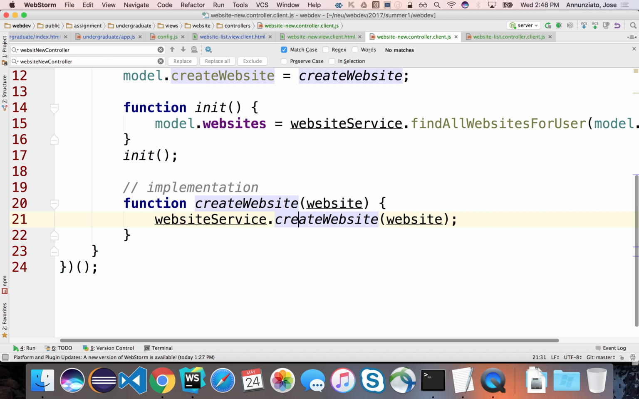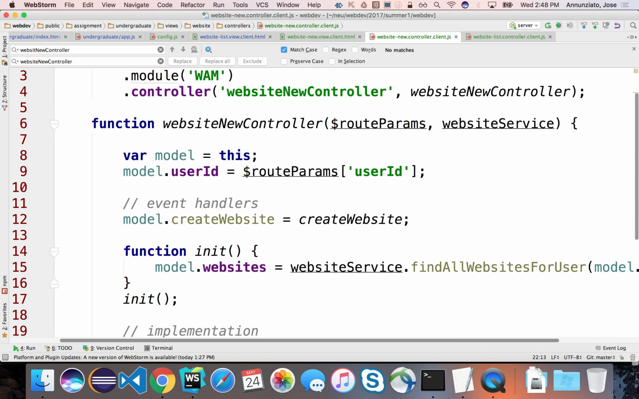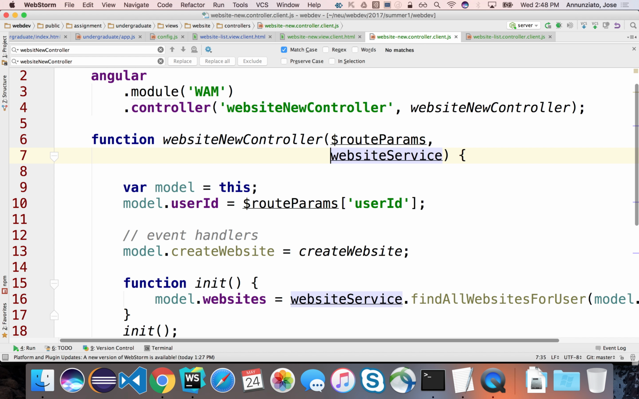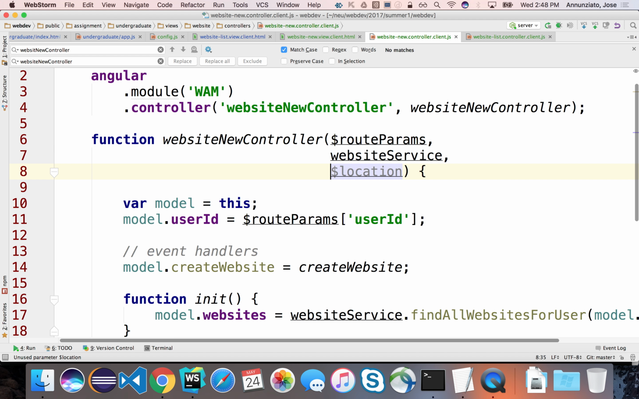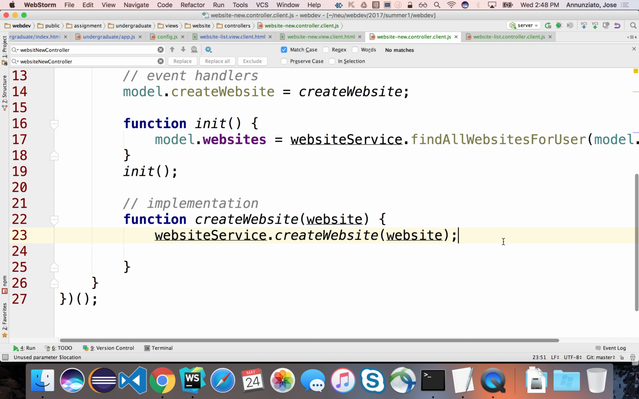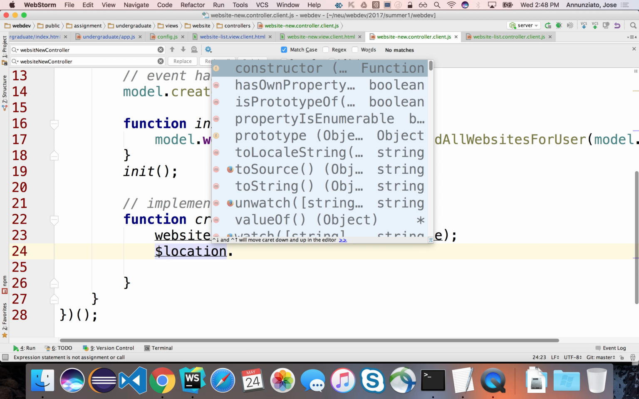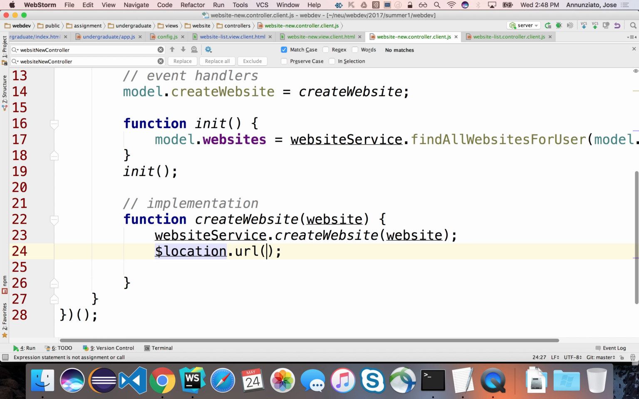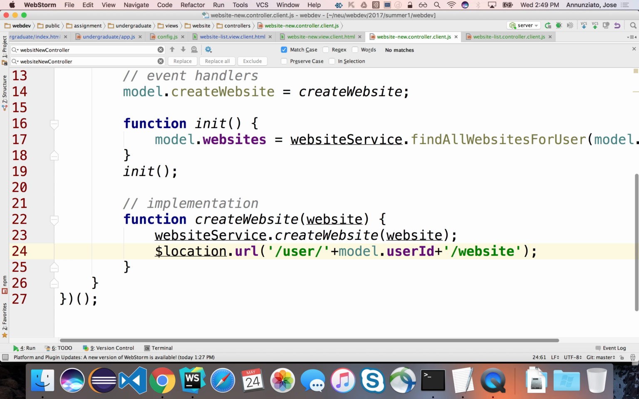So once we create it, where do we go? Presumably, we want to go back to the list of websites. So let's use location. Location is going to allow us to navigate back to the list of websites. So we're going to insert it in, and then go into the list of websites, which is, I believe, user, the ID of the user is what? I think we have it under model.userid, and then list of website. Is that correct? Right, I think that's correct.